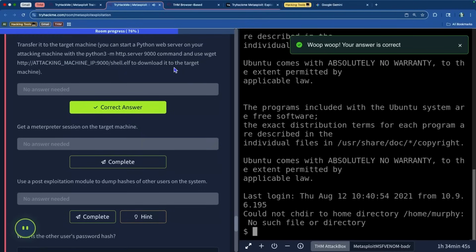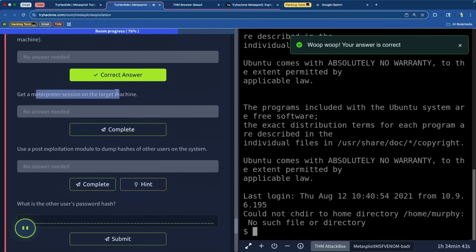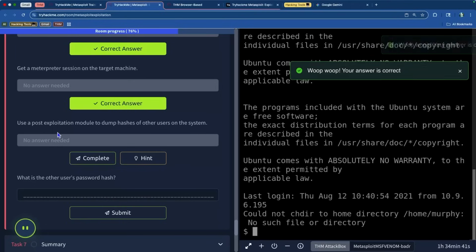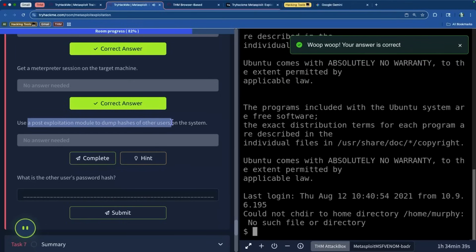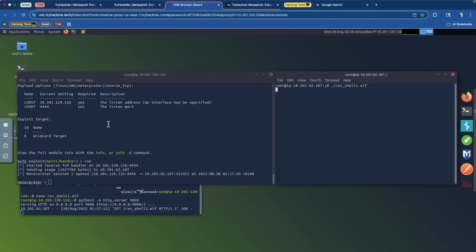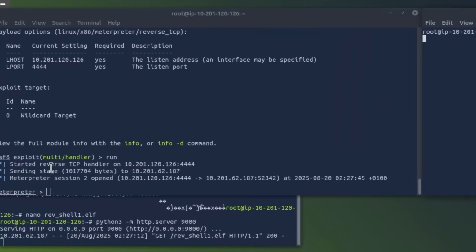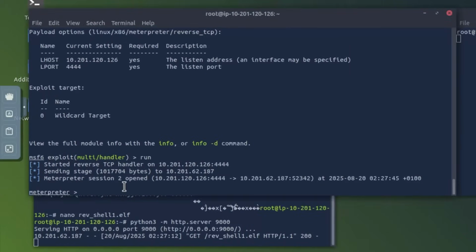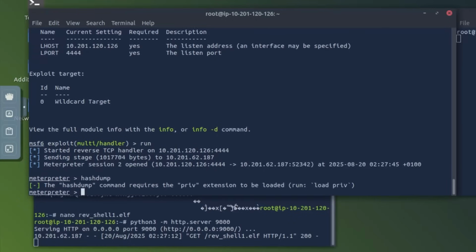So we did our server, we downloaded the file, and got a Meterpreter session on the target machine. Now use a post-exploitation module to dump hashes of other users on the system. We could technically do hashdump, and it says use the post Linux gather hashdump module. I feel like I could also just run hashdump right here. So let's see if hashdump by itself will work.